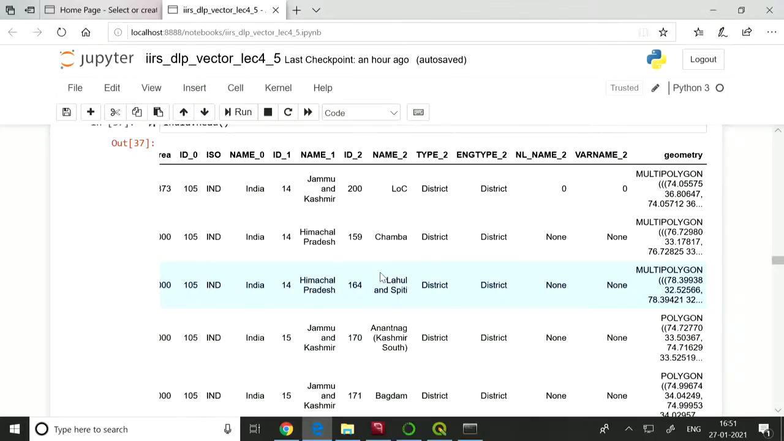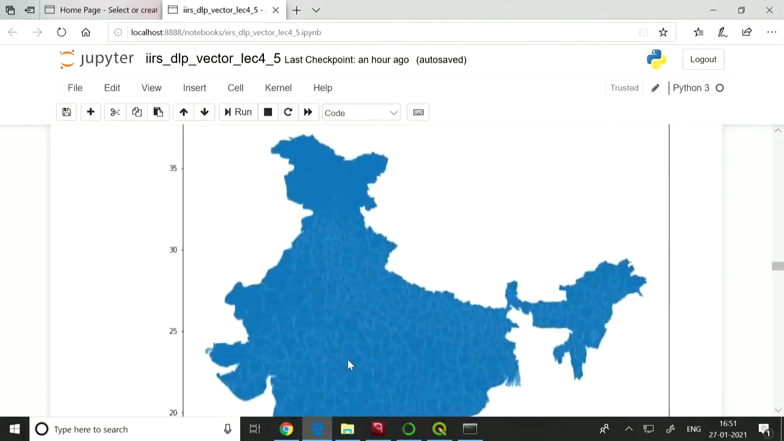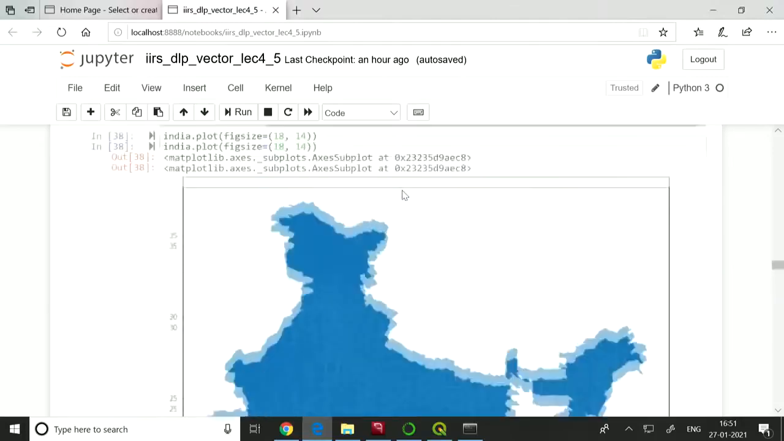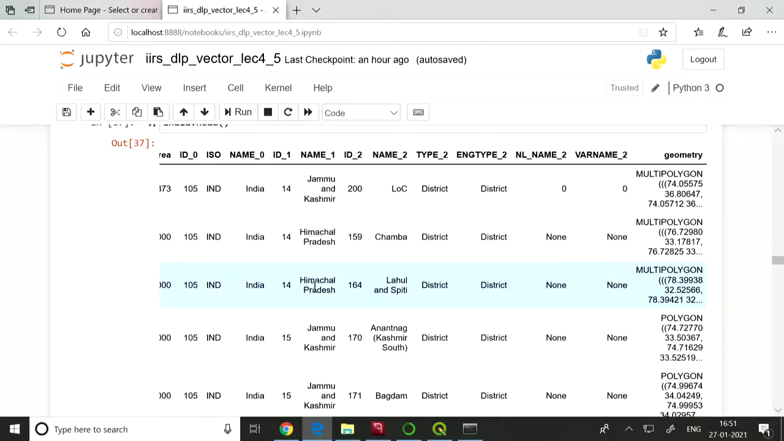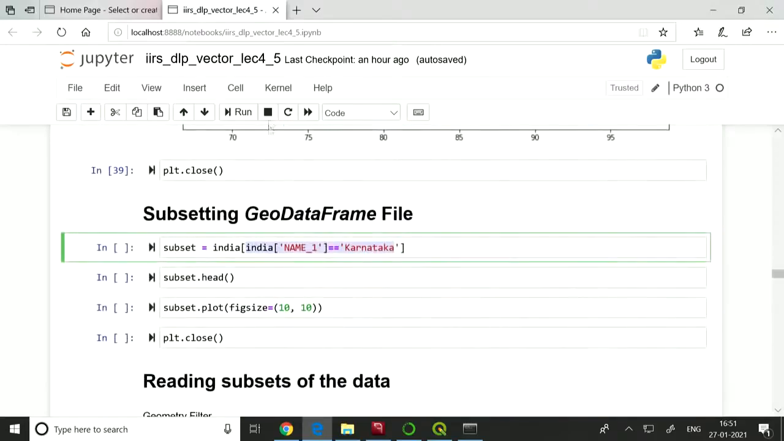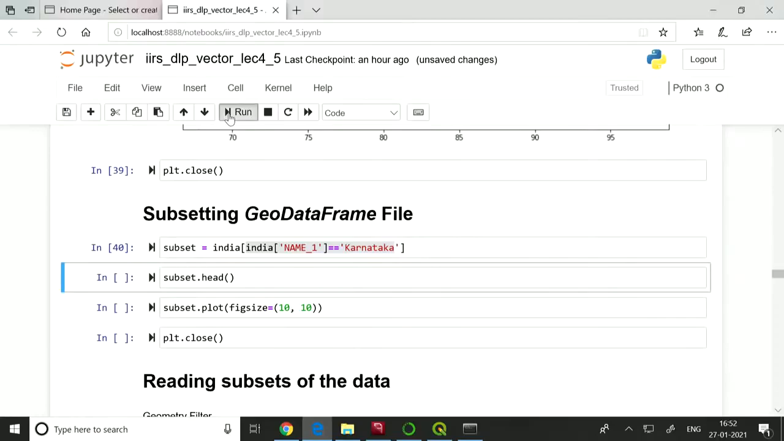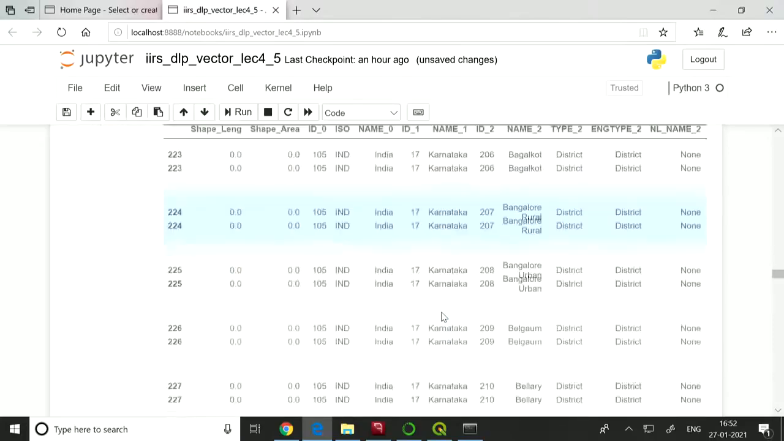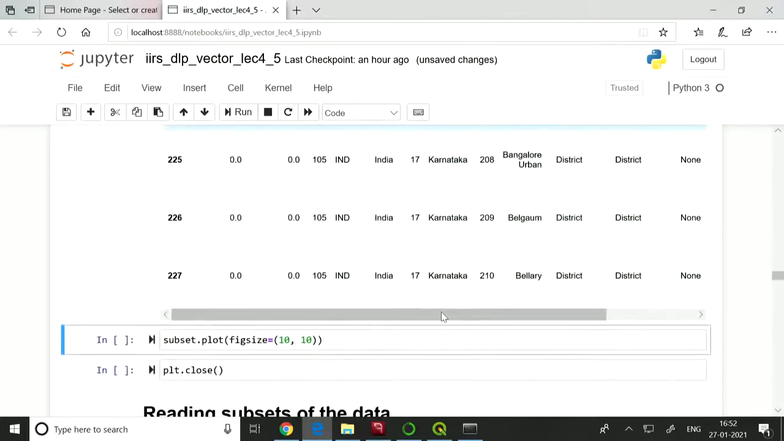So with that, what will happen? Only the features which have name one as Karnataka will be filtered out. So how do we do that? Here I can just write subset equal to India, and inside square brackets I will write India wherever name one is equal to Karnataka. So this will just fetch or filter the records where the name one attribute is Karnataka. If I inspect the head of subset, here you can see all names are just Karnataka only, those values only got filtered out.